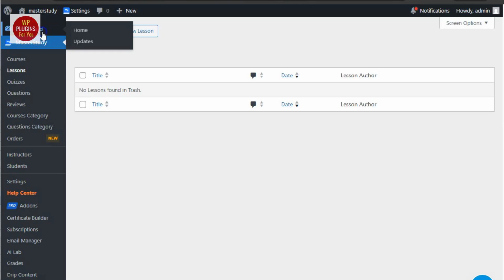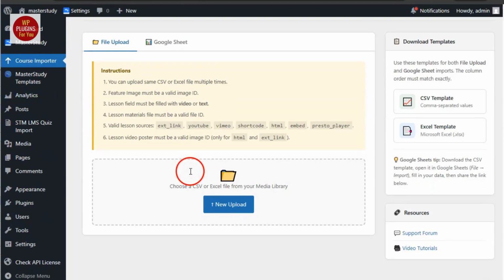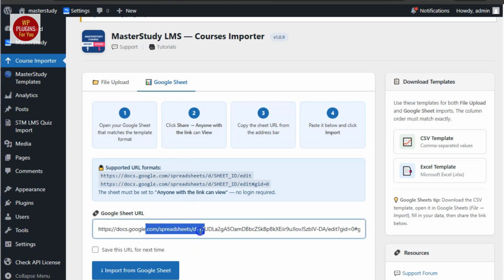Step 4. Paste and import. Back in WordPress, open the Course Importer and click the Google Sheet tab. Paste your link into the URL field. You can also check Save this URL for next time. So next time you visit this page, it's already pre-filled. Perfect if you update your sheet regularly.